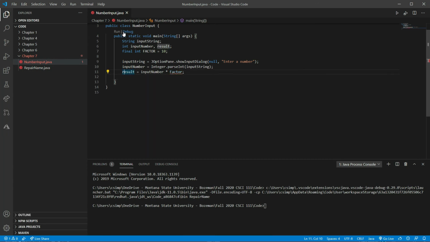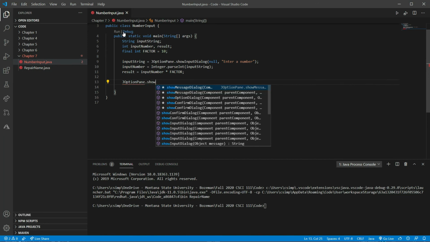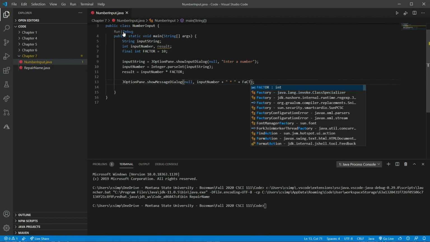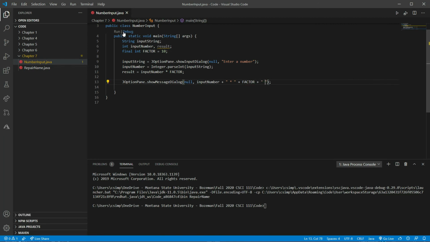Whoops, I better make that all caps. There we go. And we are going to print our result. So I'm going to say JOptionPane.showMessageDialog. And we're going to say our input number plus multiply by our factor equals our result.